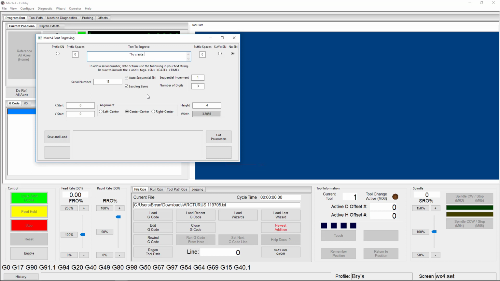I'm going to start by entering my quote in the text box here, and then I'm going to enter the text height below. Notice how the width is calculated automatically. Next, I'm going to choose my alignment and origin. I want my words to be centered, so my X0, Y0 point will be in the center of my stock.